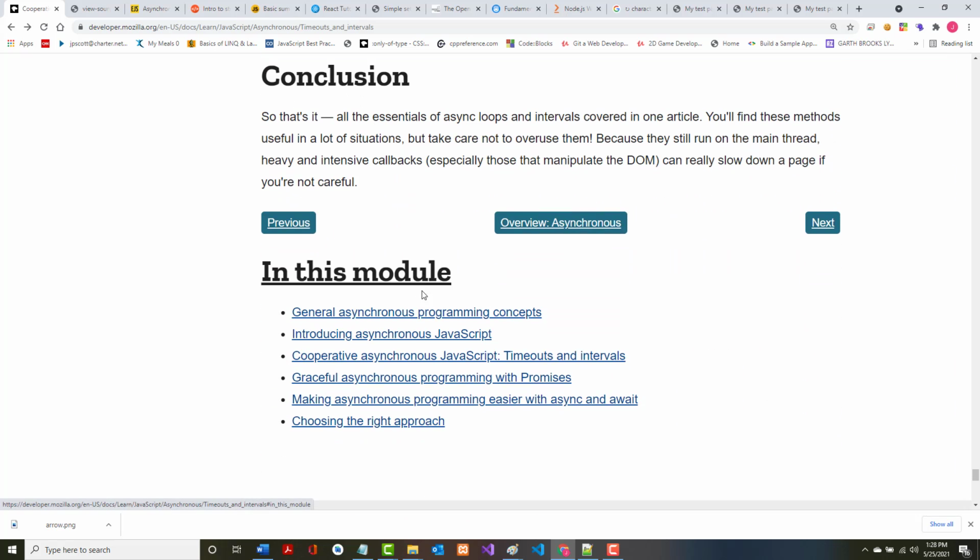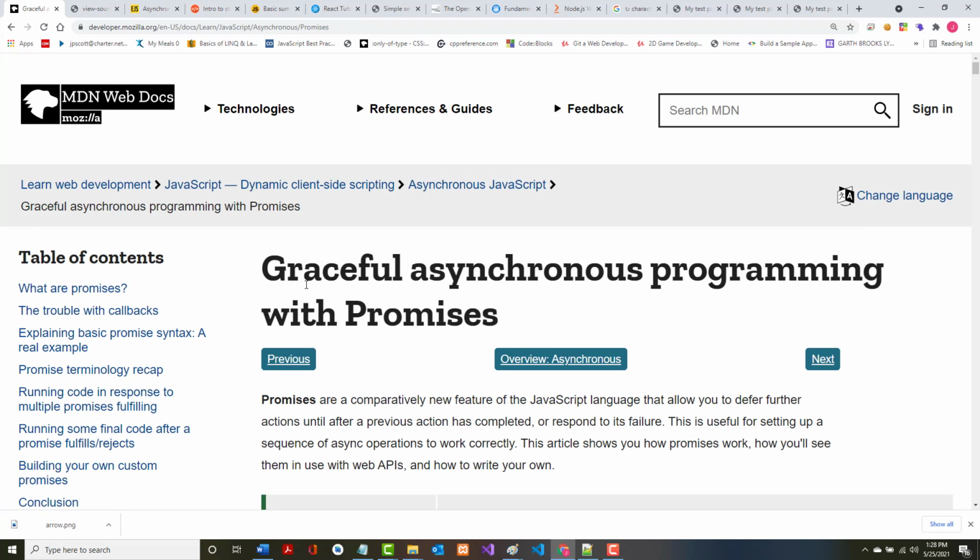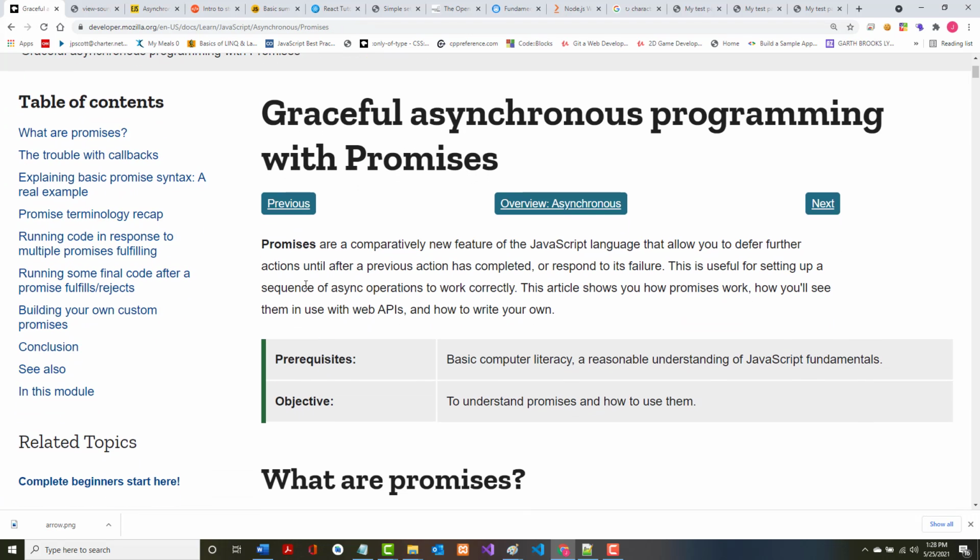And as it says, all the essentials of async loops and intervals were covered in this article. You'll find these methods useful in a lot of situations, but be careful not to overuse them. So in the next one, we will talk about graceful asynchronous programming using promises. Back with that one soon.